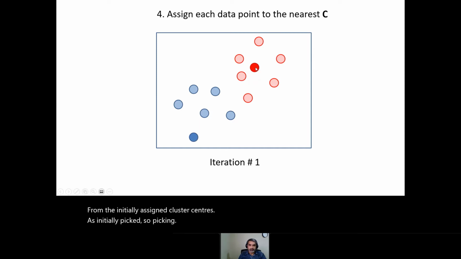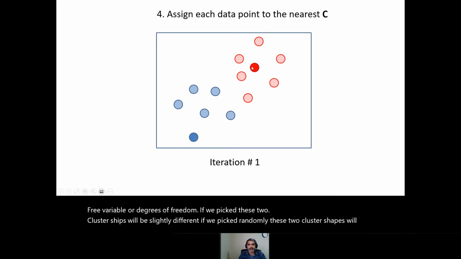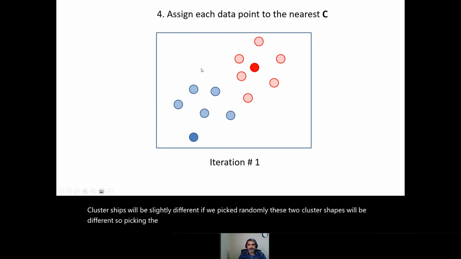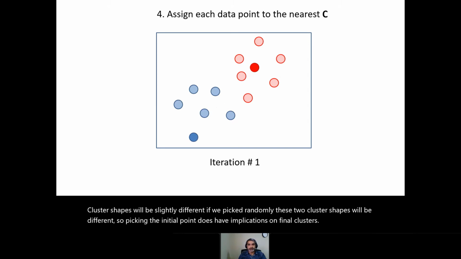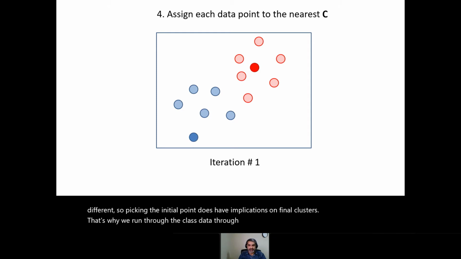So picking is one free variable, or degree of freedom. If we picked these two, cluster shapes will be slightly different. If we picked randomly, these two, cluster shapes will be different. So picking the initial points does have implications on the final clusters. That's why we run the data through the algorithm multiple times, and once we get a similar shape across multiple runs, we are satisfied that this is the structure behind the data.